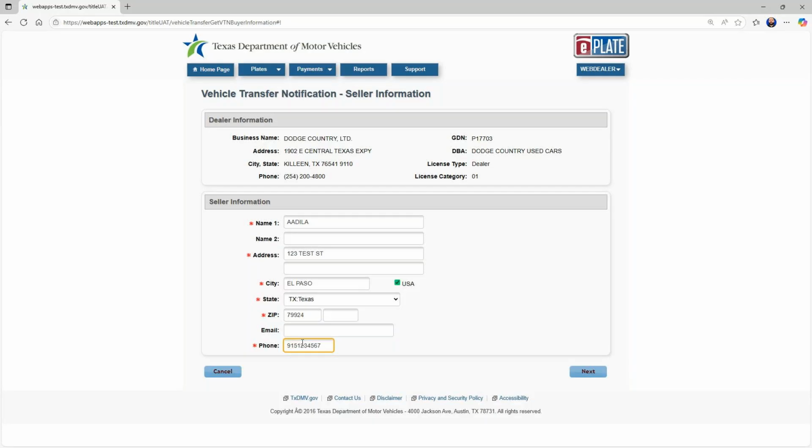Before I continue on, I did want to point out two things before moving on. The first thing is this email address. If you enter the email of the individual that you got this vehicle from, then they will receive an email notifying them that you submitted that VTN for them. Again, that's just a good thing for that customer to have, so that in the event that they receive a toll bill after they've given the vehicle and the plates to you all, they're not held liable to pay that toll, right?